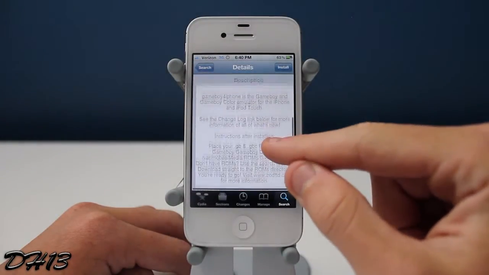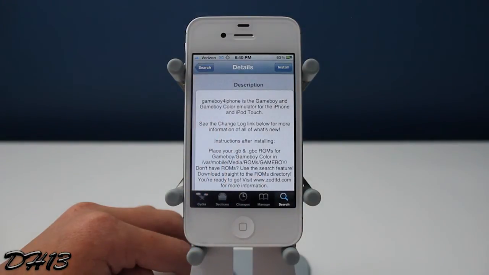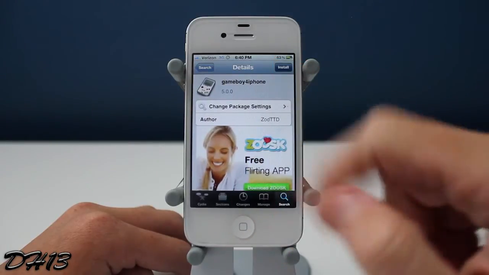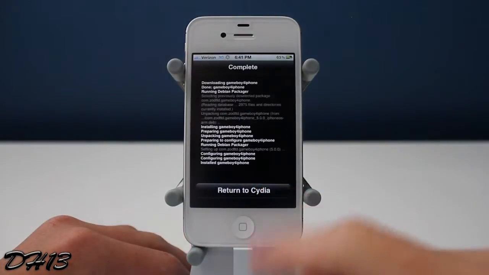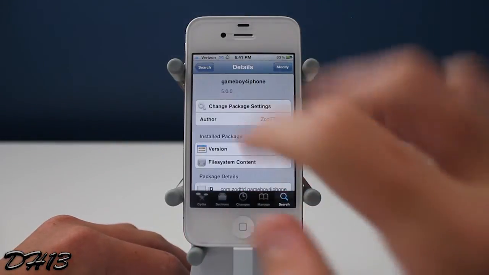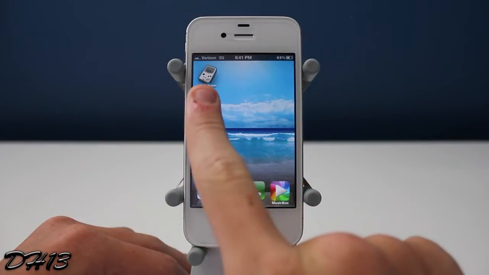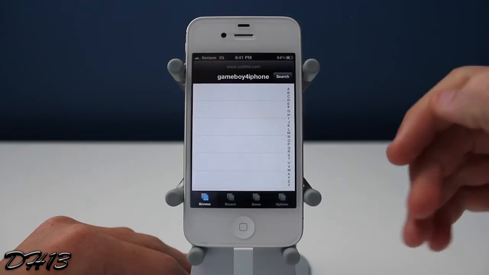It just gives some basic information about it, where to put your ROMs, and as you can see it says it's a Game Boy Color emulator. So you want to press the install button right there, and then you want to press confirm. And then you can touch return to Cydia, and I'm just going to go back to my home screen. And as you can see, there is GB for iPhone, right there.